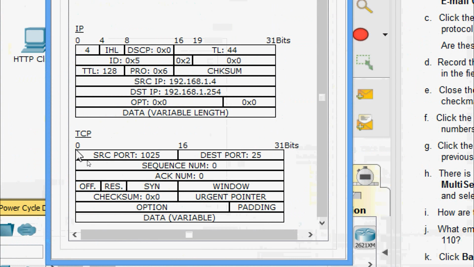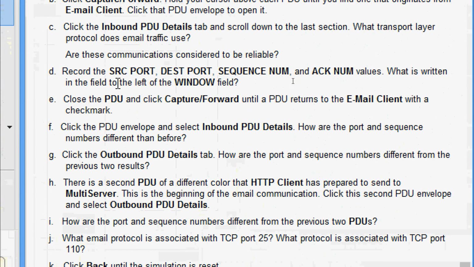Yes, here we can see it's TCP. So obviously this communication is considered to be reliable. Now we will come to D. Record the source port, destination port, sequence number and acknowledgement number values.